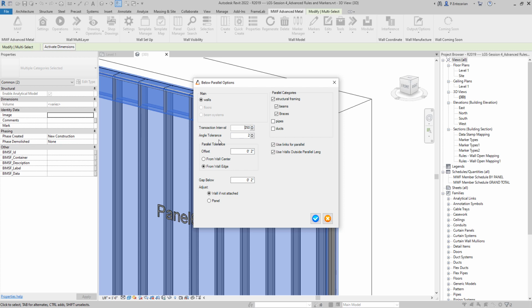For the angle tolerance, if the beam is not quite parallel to the wall and we need to also add an angle tolerance, we can just come here. By default, it's set to 2, but if we need to increase it, we can always come here and increase the tolerance as well. We also have the option for parallel tolerance. We have two options: if the offset is going to be from wall center or from wall edges. From the wall edge, we can add 2 inches, for example, here just to see the results in our panel.